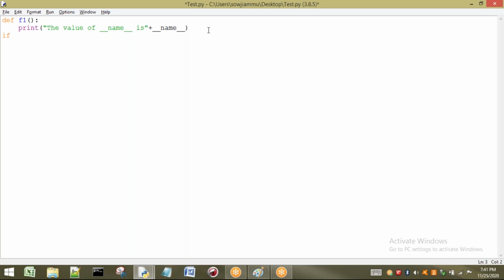So if it is main, observe here, I am writing: if __name__ == "__main__", then I want to call function one, that is nothing but f1. Observe carefully, here by default __name__ will be main. So first, which statement will be executed? This one will be executed here.